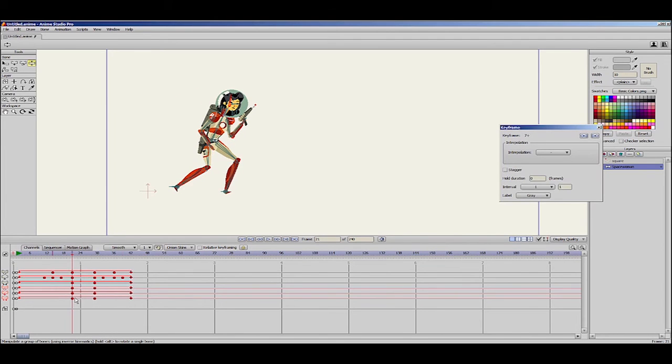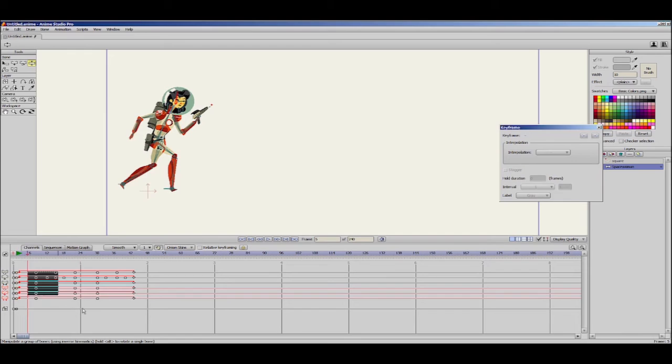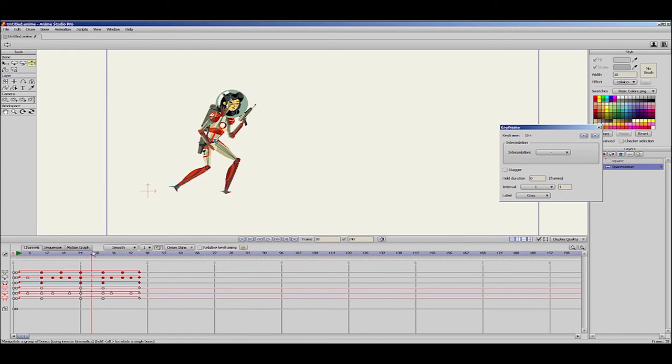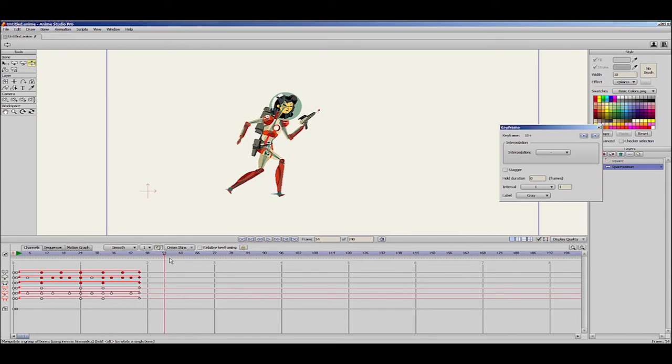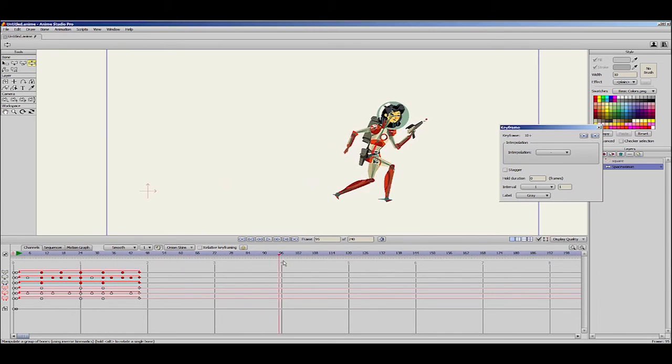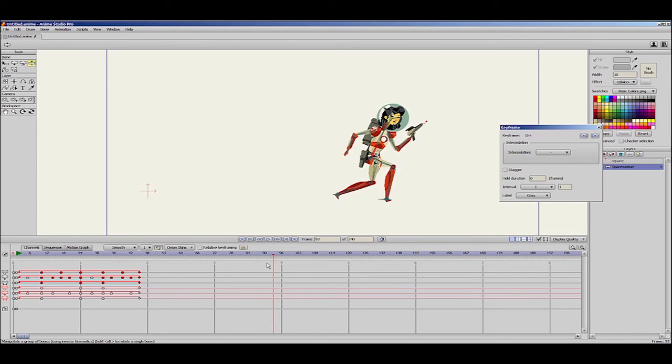So the good thing is I can continue doing this. So maybe I want my character to go down here and go down here, so now I have this. So you see, it is very useful.